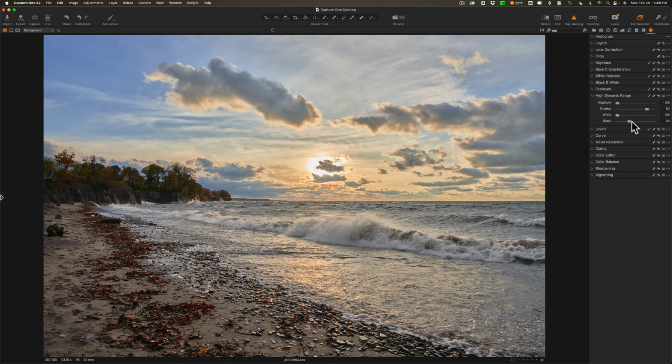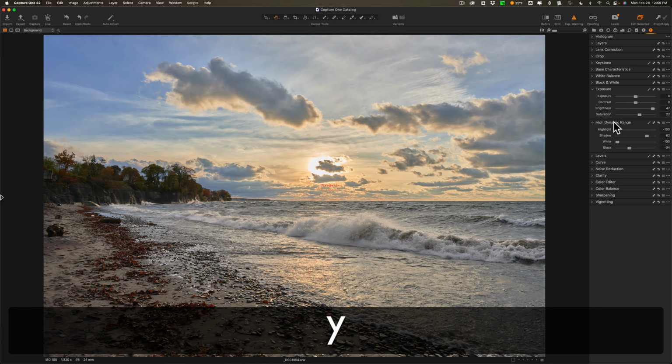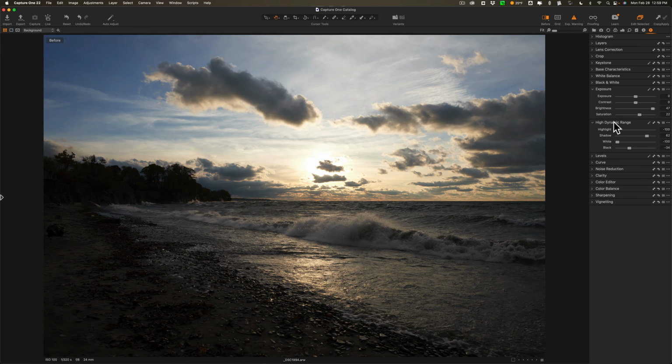So really, I move six sliders. In the exposure tab, I move brightness and saturation. In the high dynamic range tab, I moved all four of those sliders. And you can see I already got a pretty good edit on it. There's before, and there's after. There's before, and there's after.